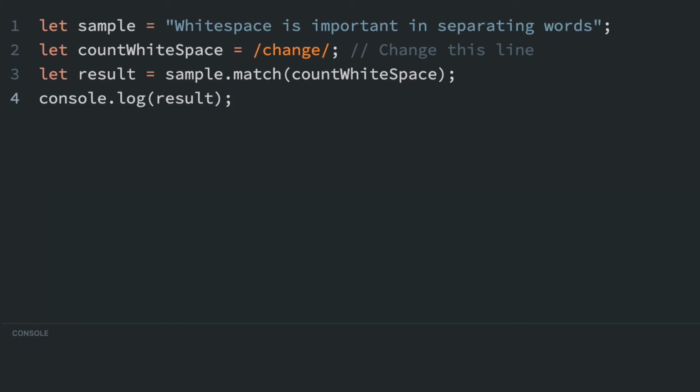We can match white space characters with \s. So \s is going to match a space, a carriage return, a tab, a form feed, and a new line character. So if I add a g for global and run that, we will see an array of all the spaces in that sentence. The white space is important in separating words in a sentence.